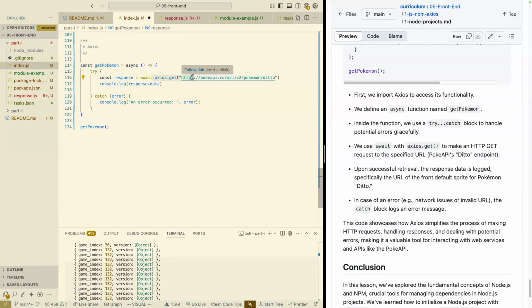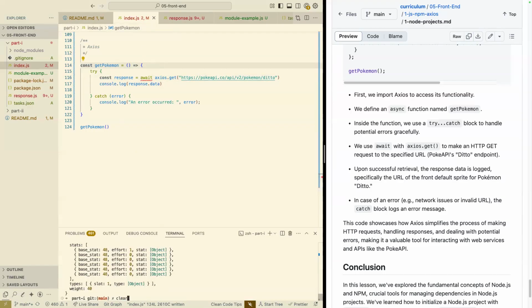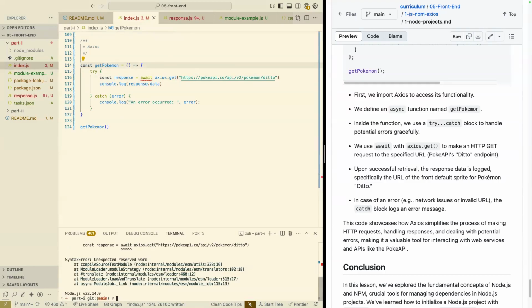So you have to have async in order to use the await. Exactly. If I don't have async here, we have that squiggly and it's going to throw some sort of error. Expected reserved word. Yeah. Okay. Good question. You've got to use them together.